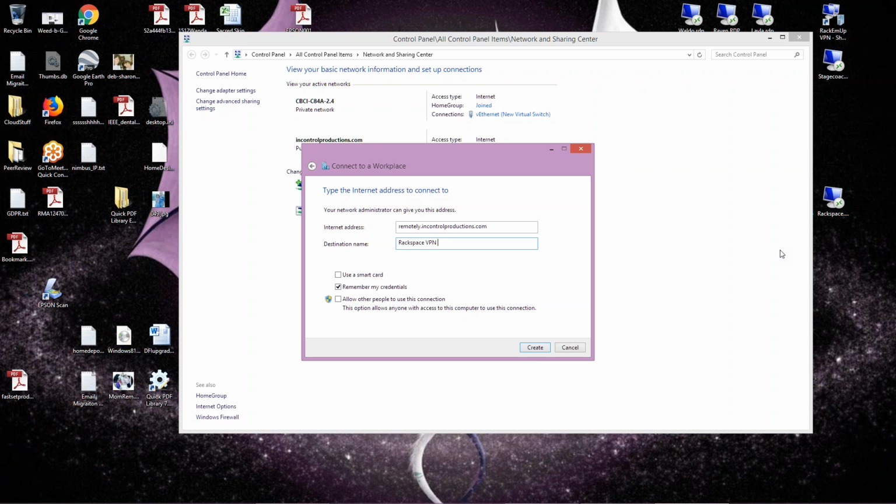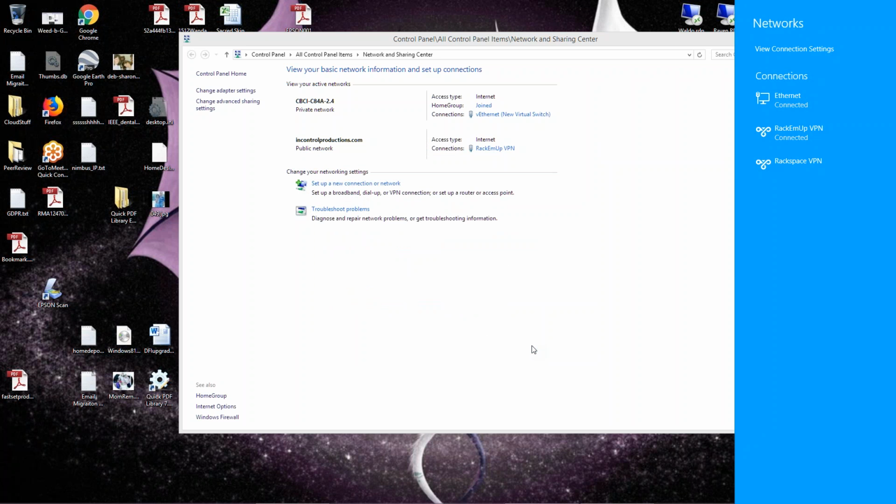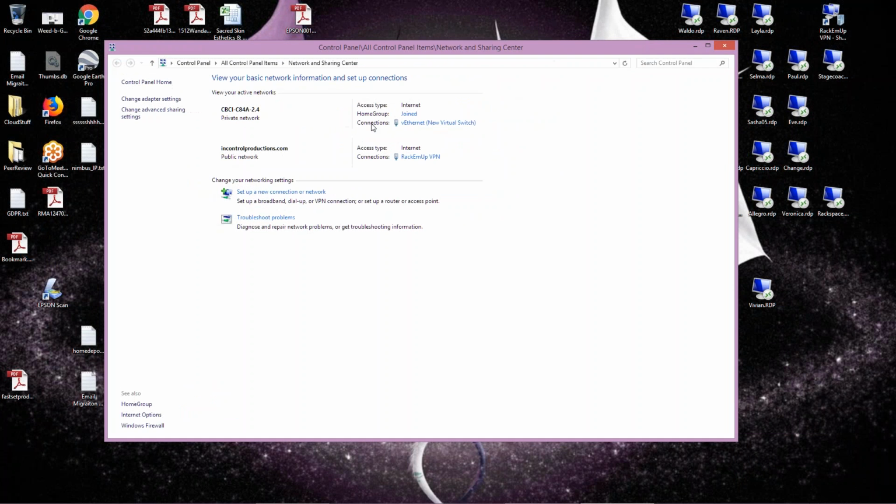This is the name that you're going to see on the desktop. Like on my desktop, I call it Rack 'em Up VPN. So I'm going to create that, and it's created a connection here for me. And so I like to put my connections on the desktop.